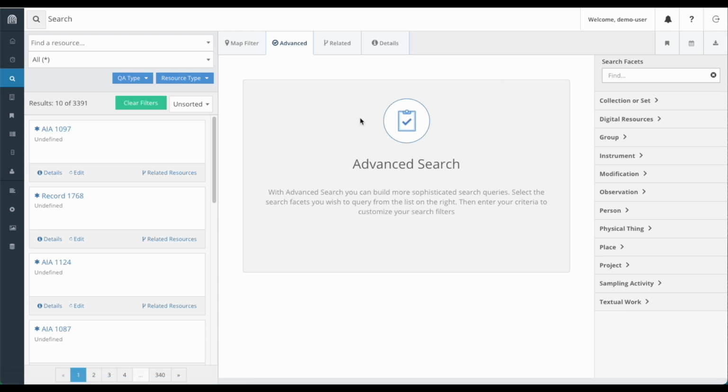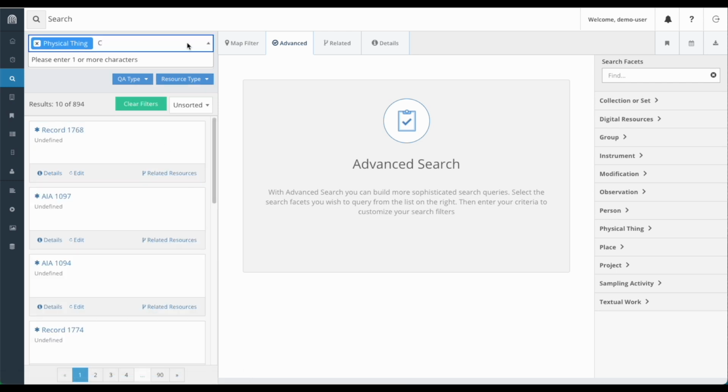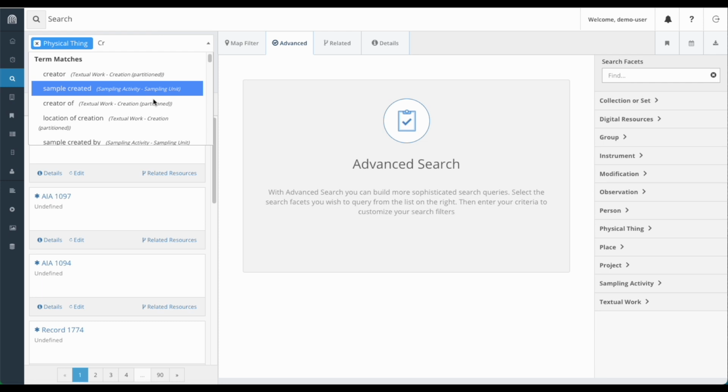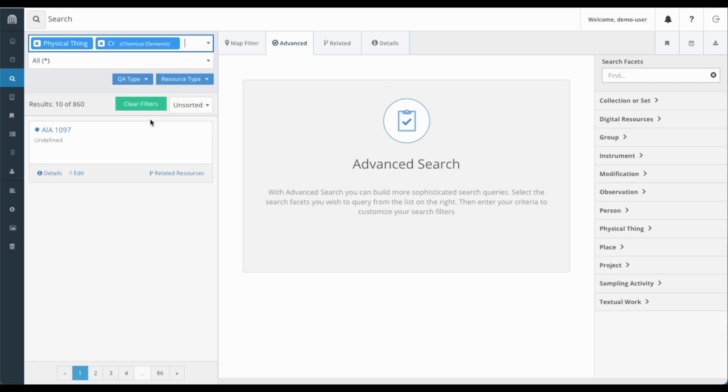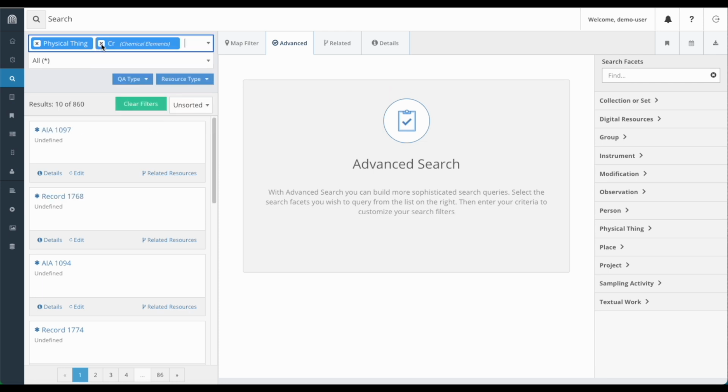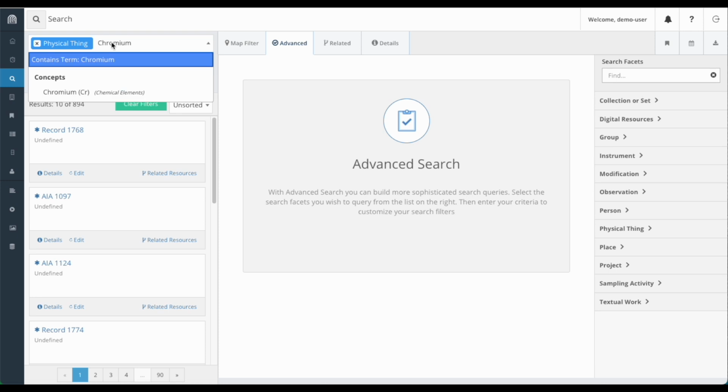Let's start by searching for objects that have the element chromium. This shows that chromium is found in objects that belong to different projects, regardless of project methodology or instruments used, because the element was entered as data for several individual items.